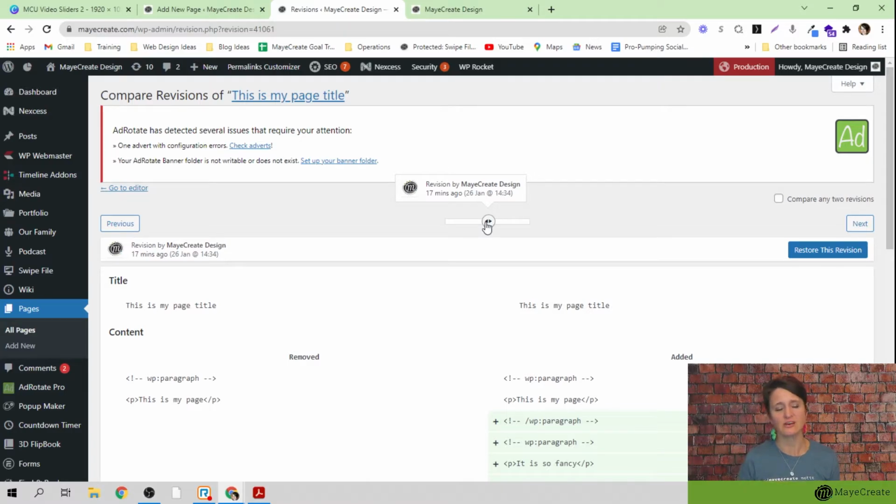So just try to think to yourself, when was the last time that it looked right? And you can restore it to that. It will pull out any of the edits that you made recently, and it would restore it back to that saved version.